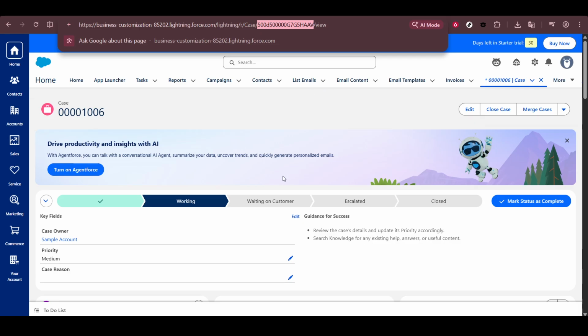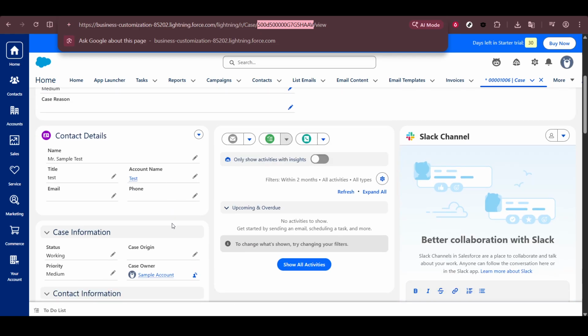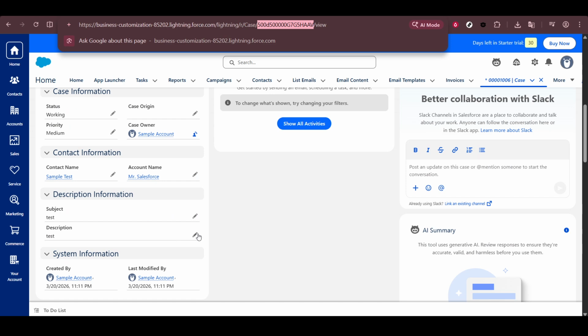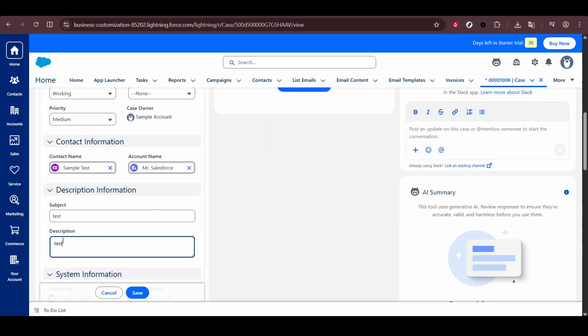Just like before, look at the browser's address bar. Find the part of the URL that reads case followed by a long string, then view. That long string is the new case's object ID. Highlight and copy it so you can use it elsewhere. If you need to keep it handy, paste it into a note, a ticket, or whatever system you're updating.